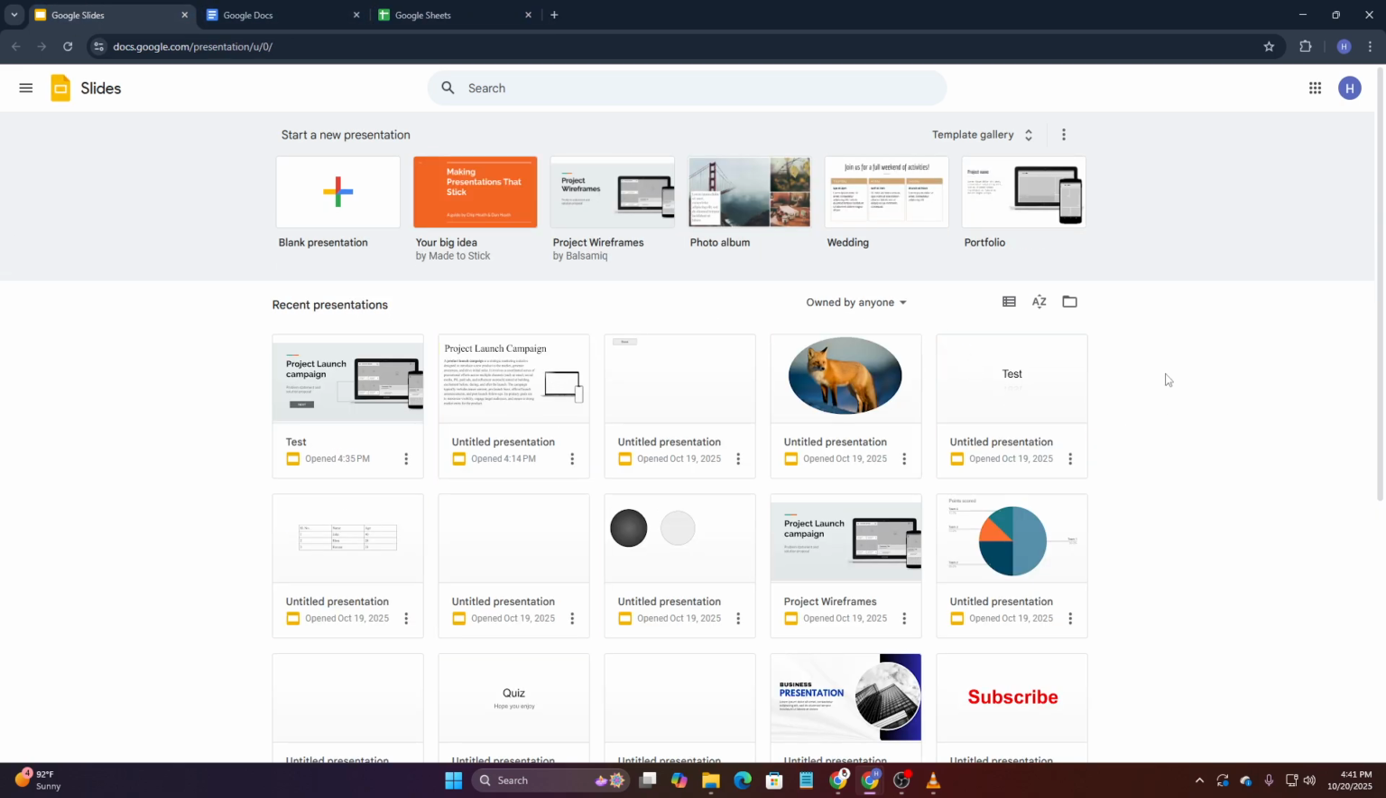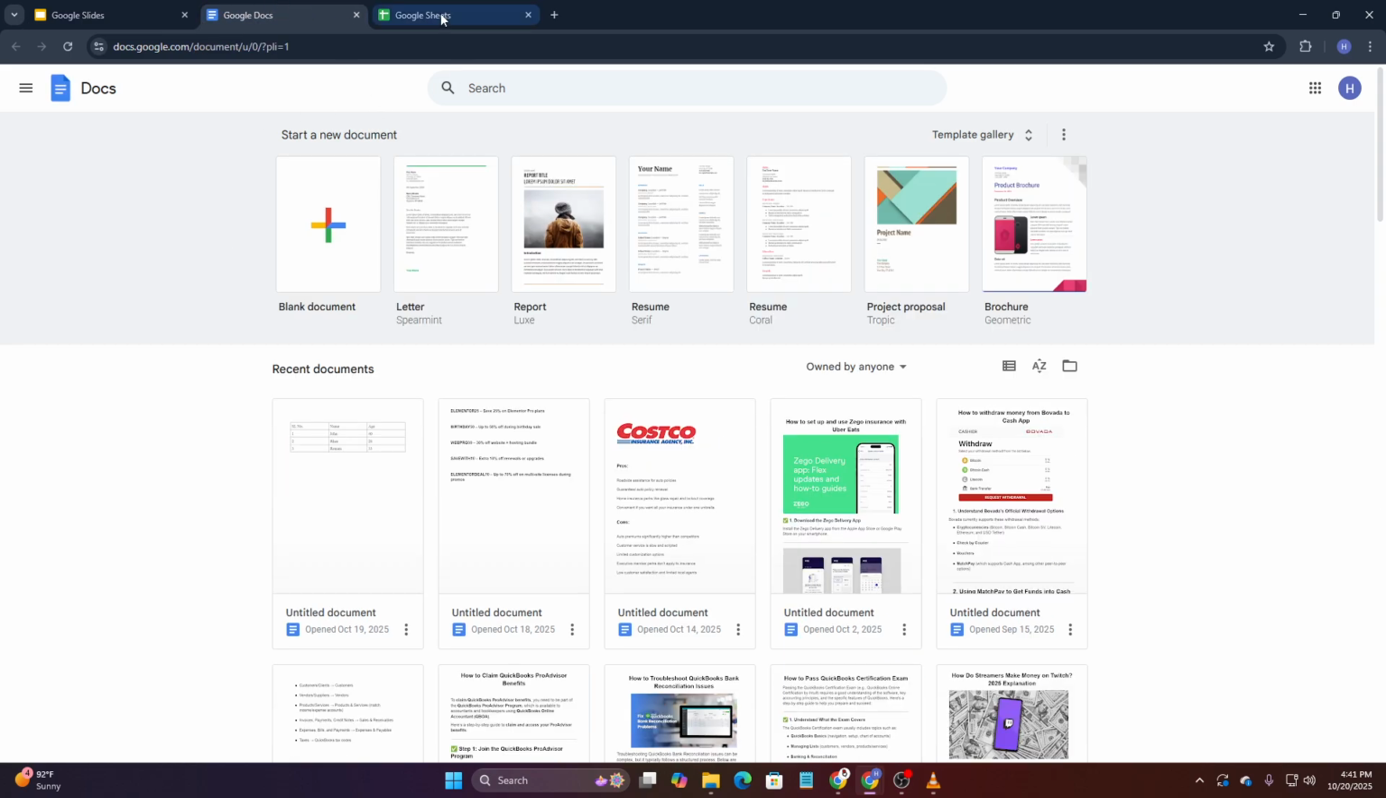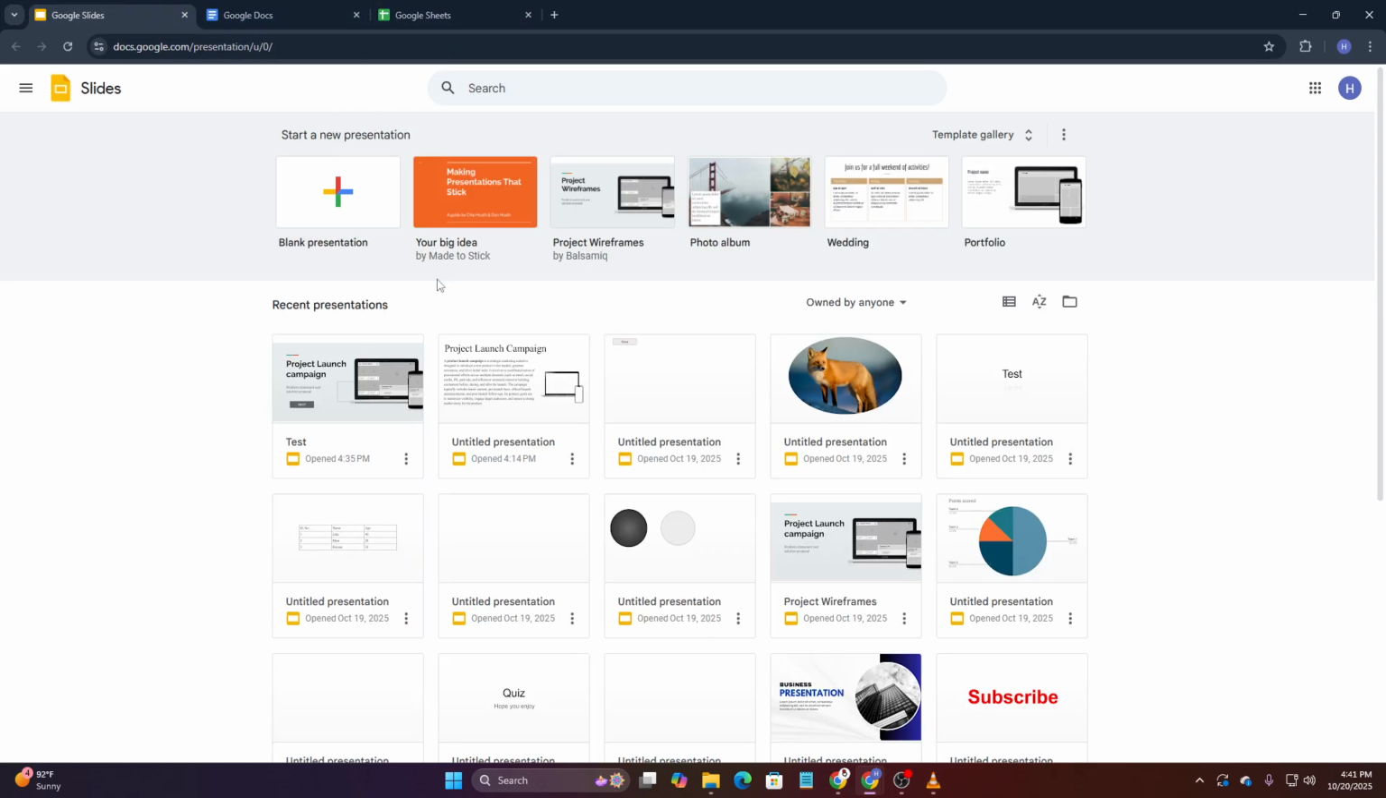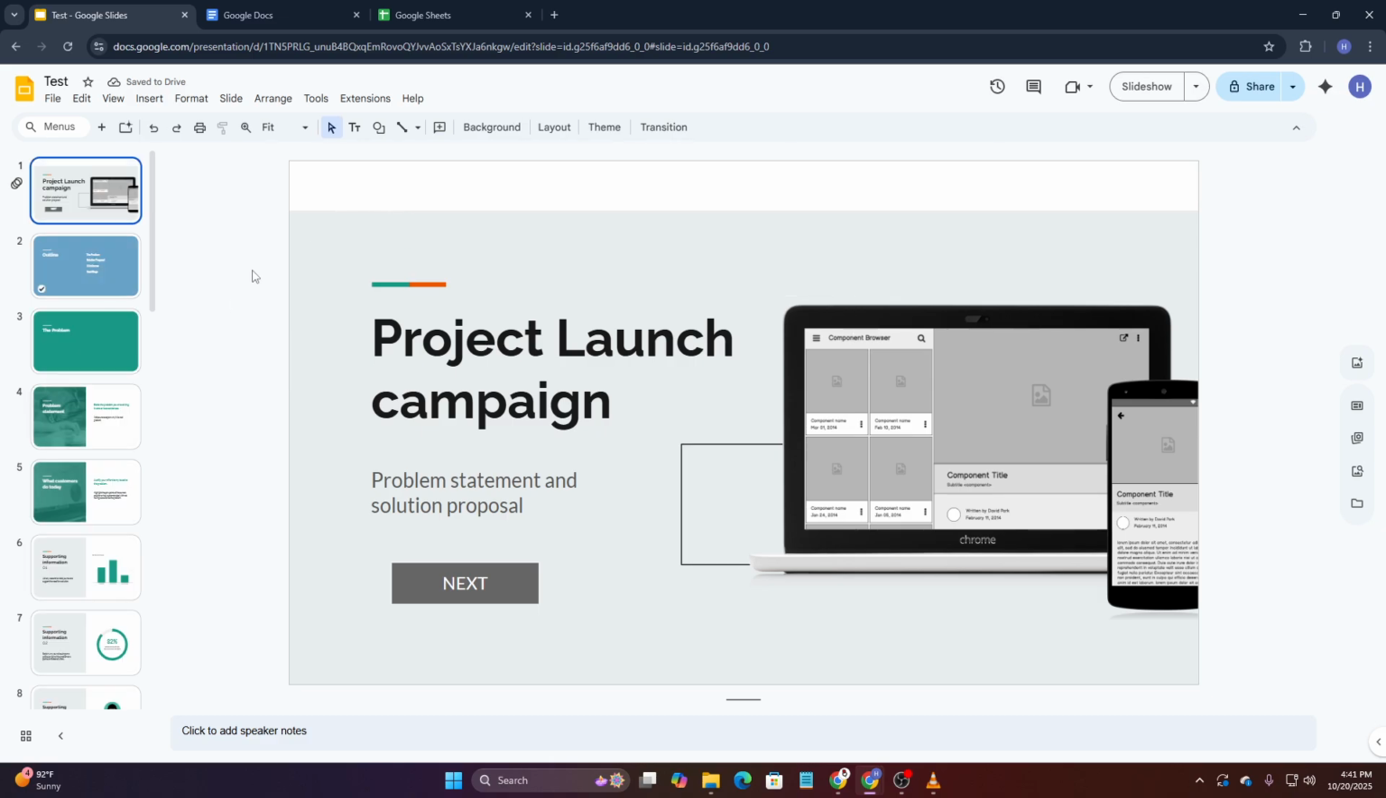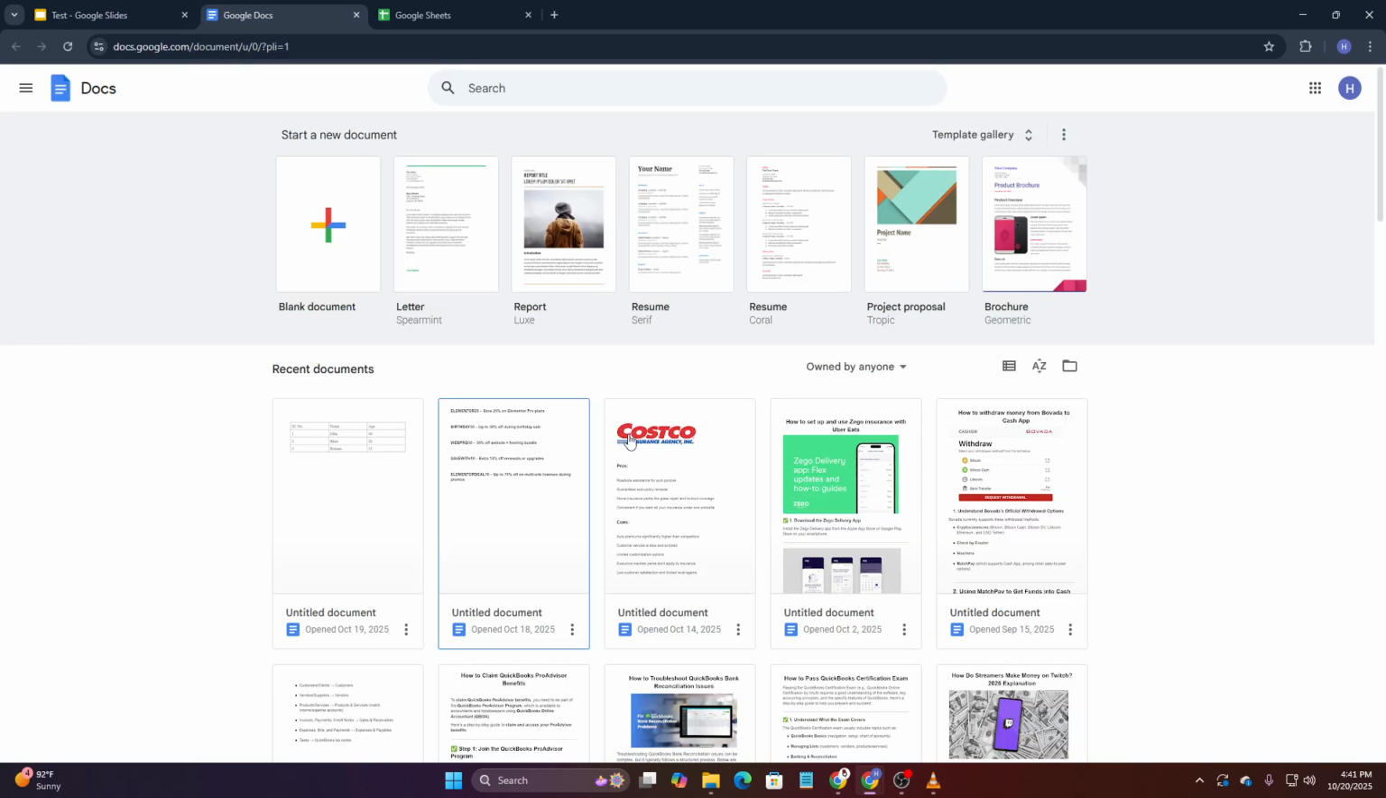First things first, make sure you're signed into your Google account. If you're not already logged in, just open Docs, Slides, or Sheets in your browser and enter your credentials. Being signed in prevents issues later when you try to sync your files. Once you're in, open any file or create a new one from a template or a blank document. The setup is the same whether you're in Docs, Slides, or Sheets.